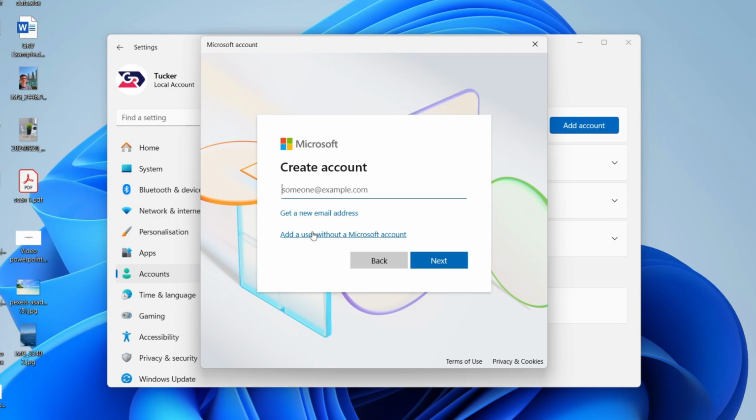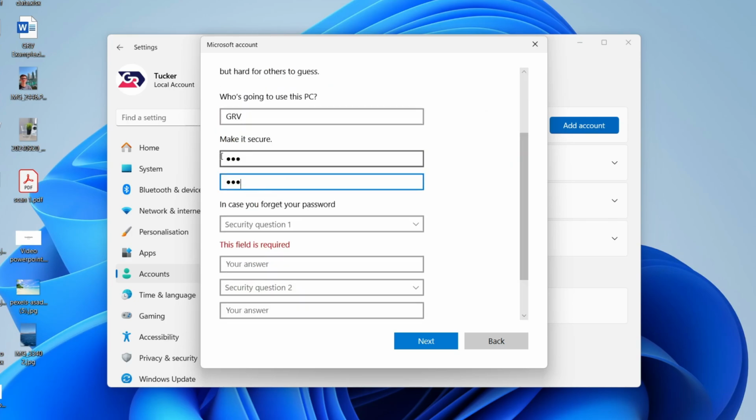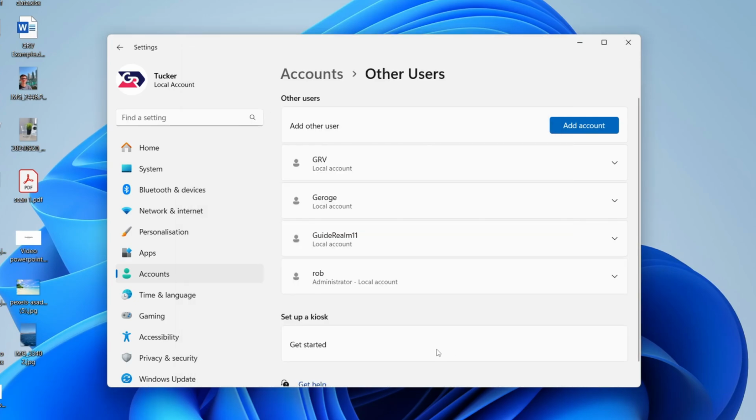A Microsoft account can be created, but in this case, I'll press Add a User without a Microsoft account, which is a local account. Type in their username, set a password, and enter in the security questions. Press next at the bottom and the account will then be created.